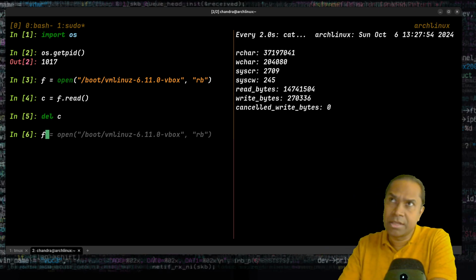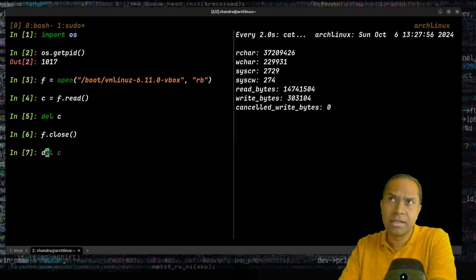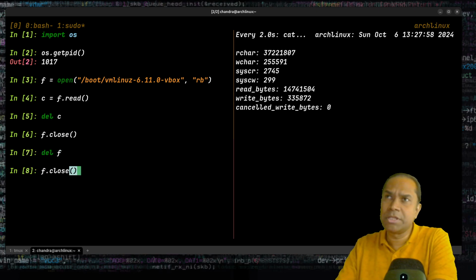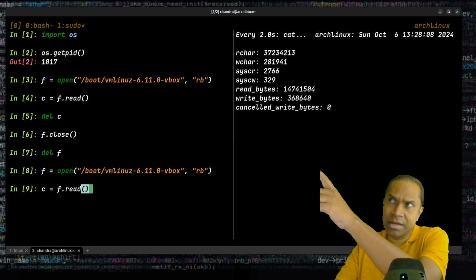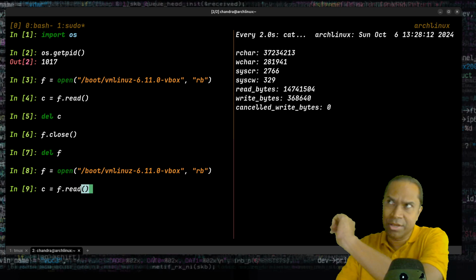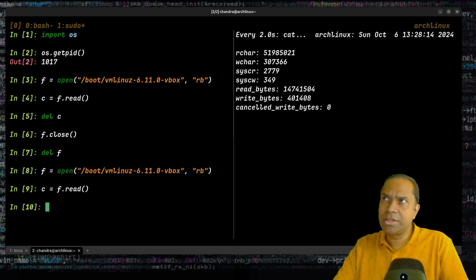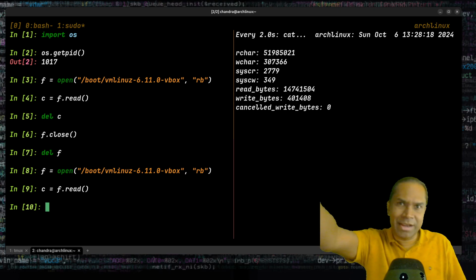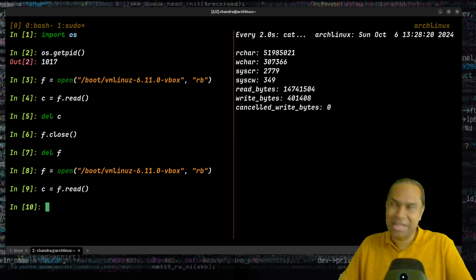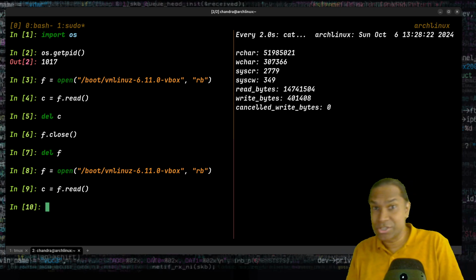And I can use f.close to close this file, del f, reopen this file, and call c is equal to f.read. Just notice the read bytes. It is currently showing as 14741504, whatever the number that you see there. And initiate a read. You see some write bytes accounted because IPython is writing all these commands into the history file, but read bytes is not updated.